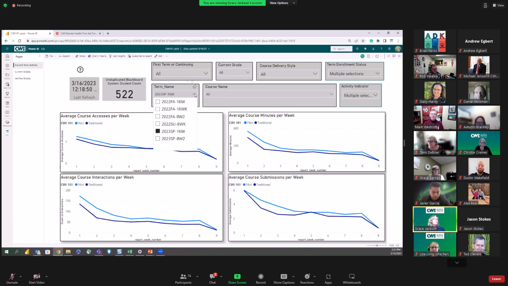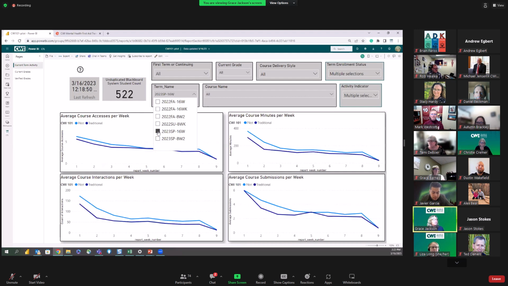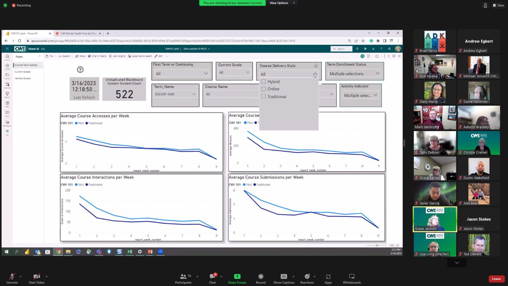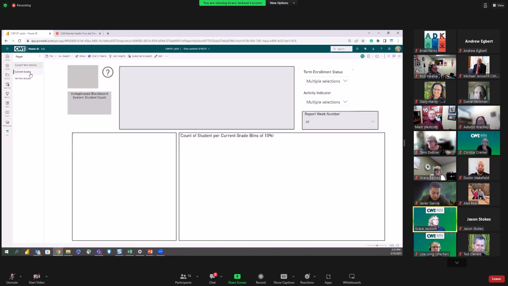They can slice it with the term, the 16-week. They could go to the 18-week, which right now has just started, so there's not a lot of data there, but they'll see that as it goes along. And they can also slice this down by delivery style, and also they can look at our first-term or continuing students. Then they can look at the current grades.